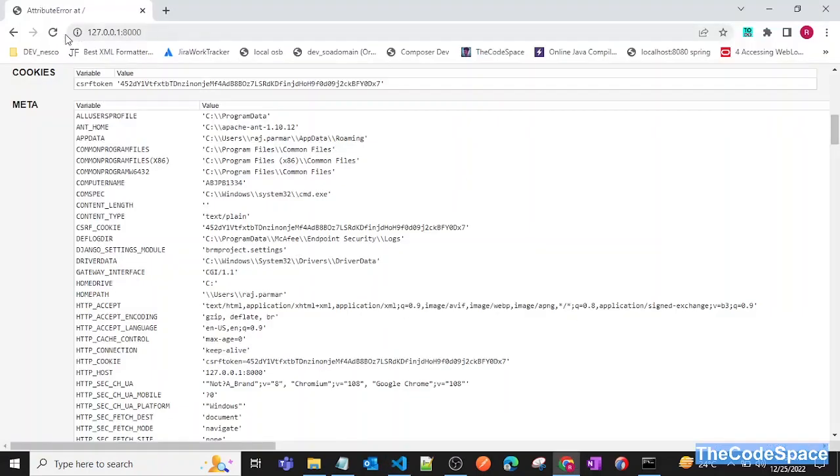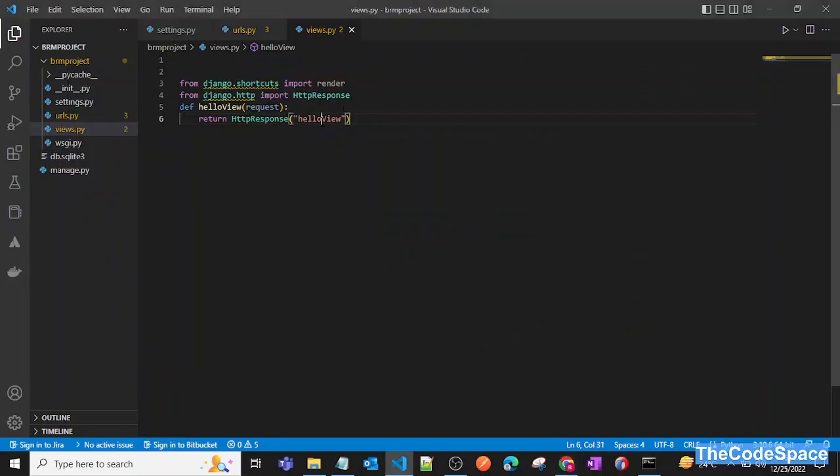Now let's run our server again, and as you can see, we got hello world at our home URL. So this is working fine, right? Congratulations, you have created your first Django application, the hello world program.